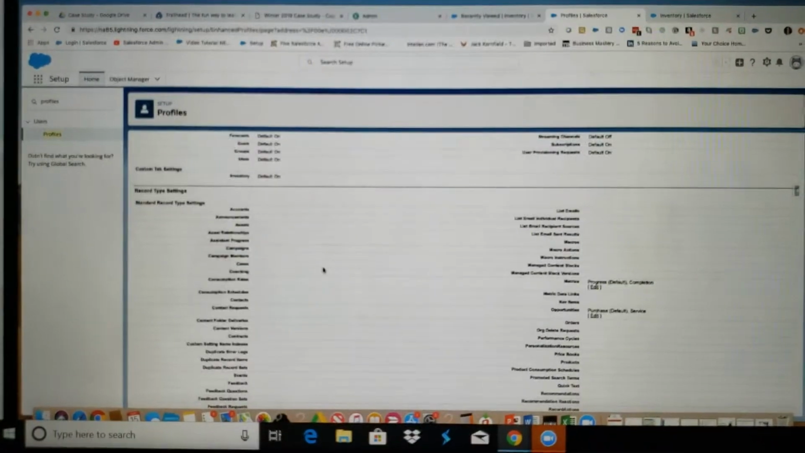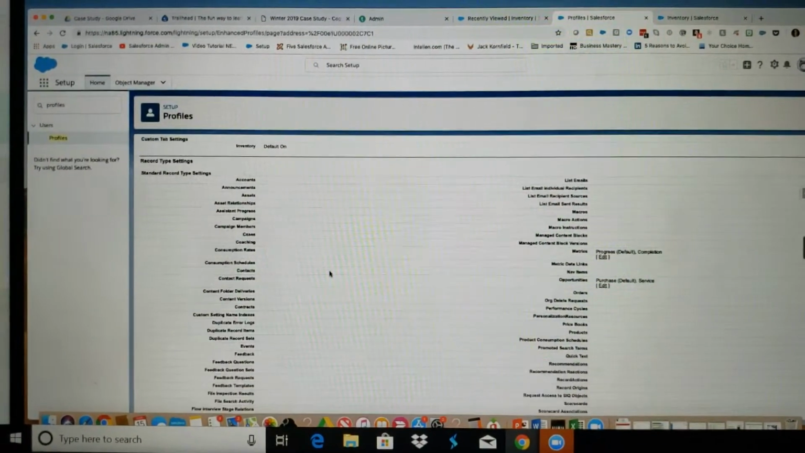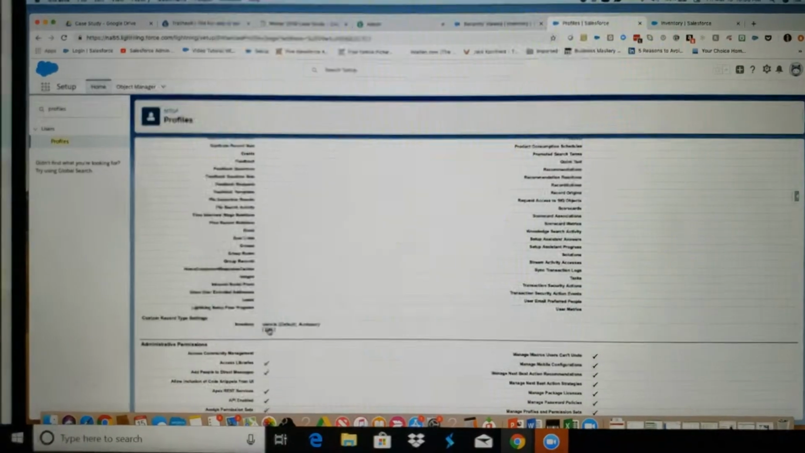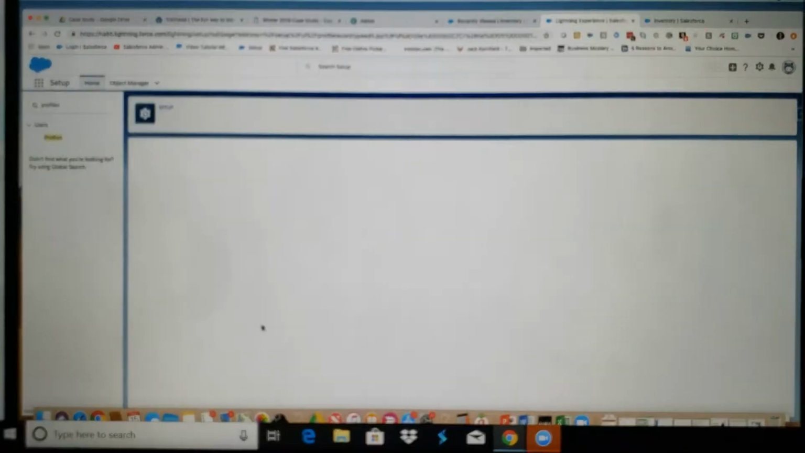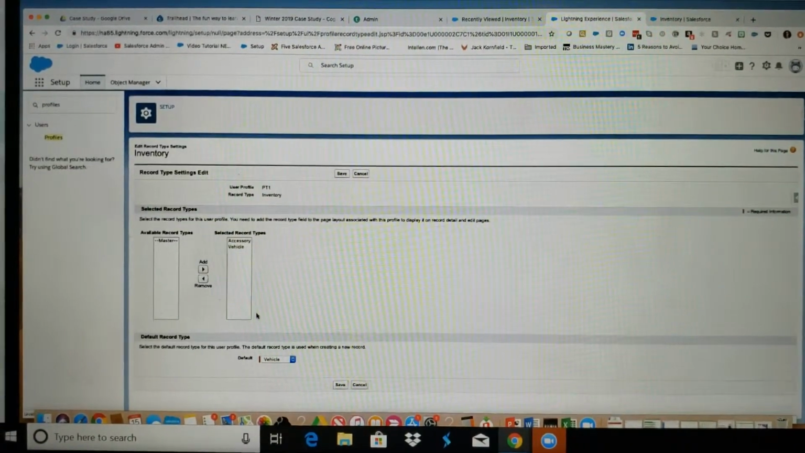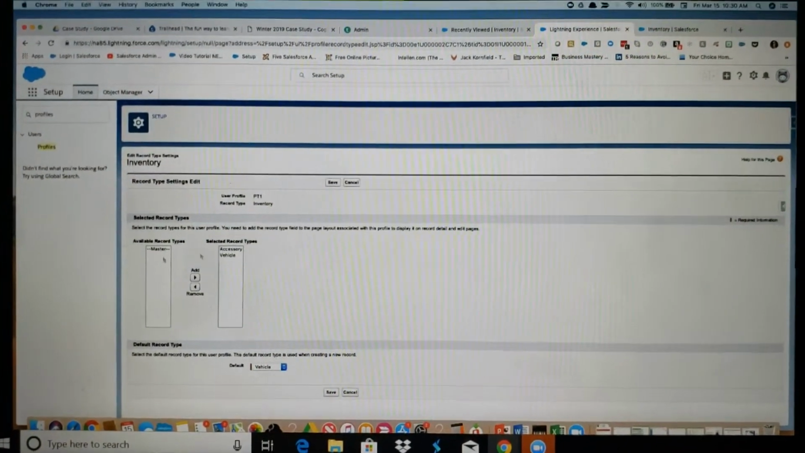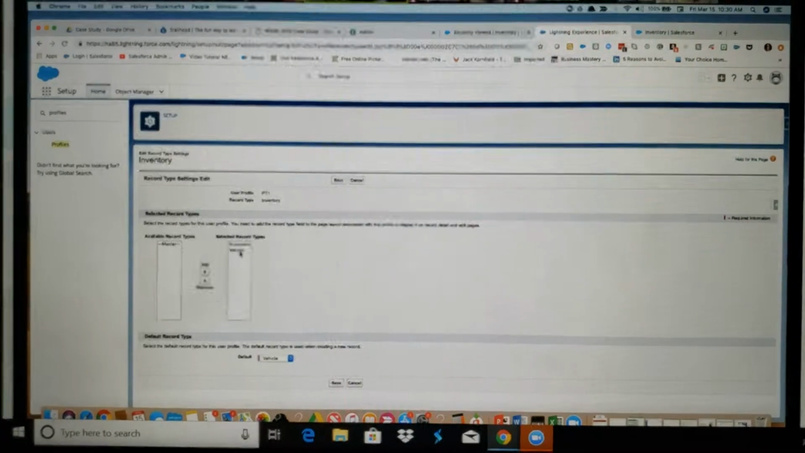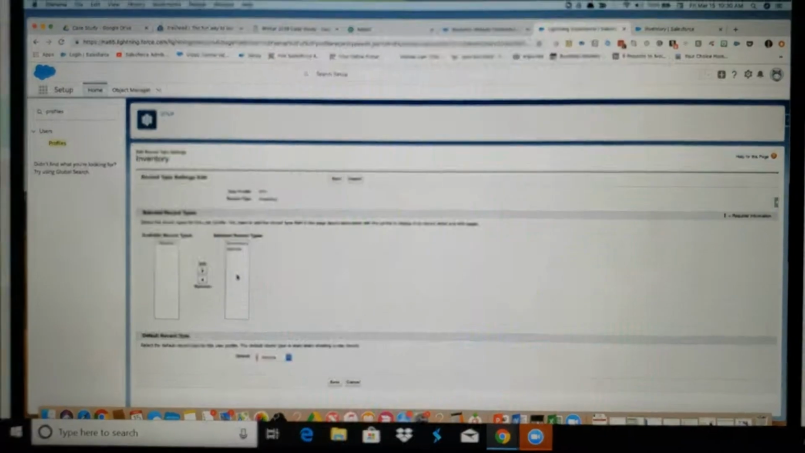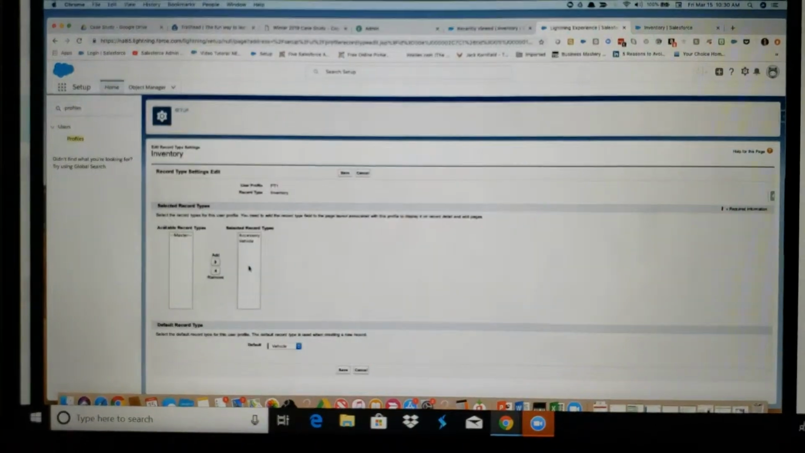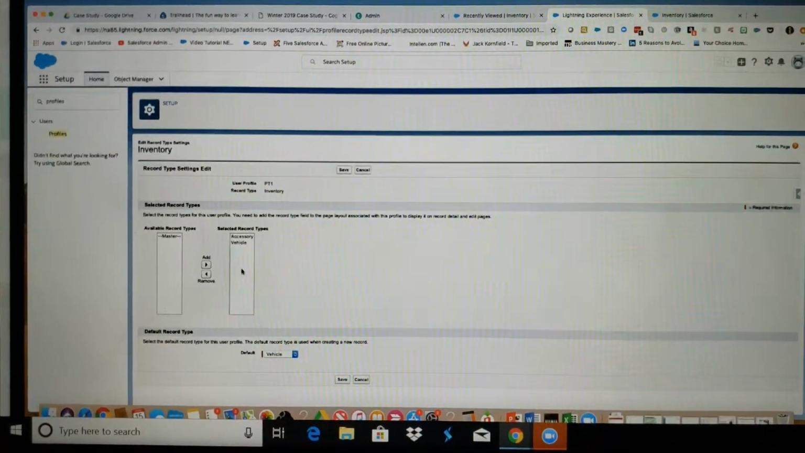Louise, do you see the same screen as me? Yes. Okay, good. So let's go down to where it says custom record type settings and let's click edit. And let's just make sure you have access to them. They should both be on here. If you have inventory over here, you're not going to see it. Is that the case? Yeah, it was that vehicle was not pushed over. Yeah. Correct. That's the issue.